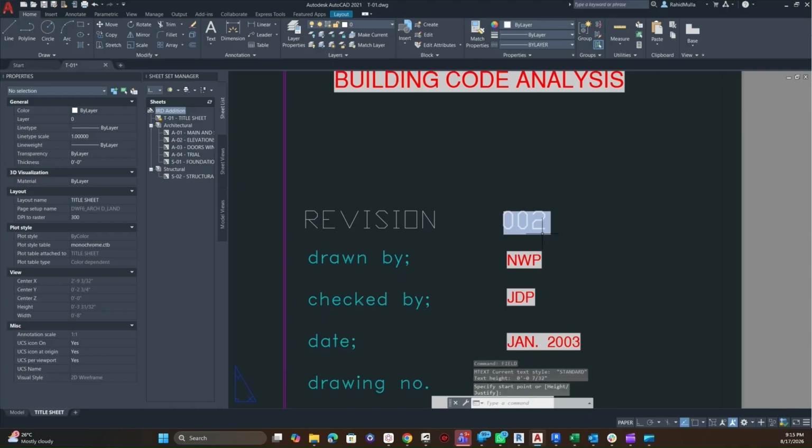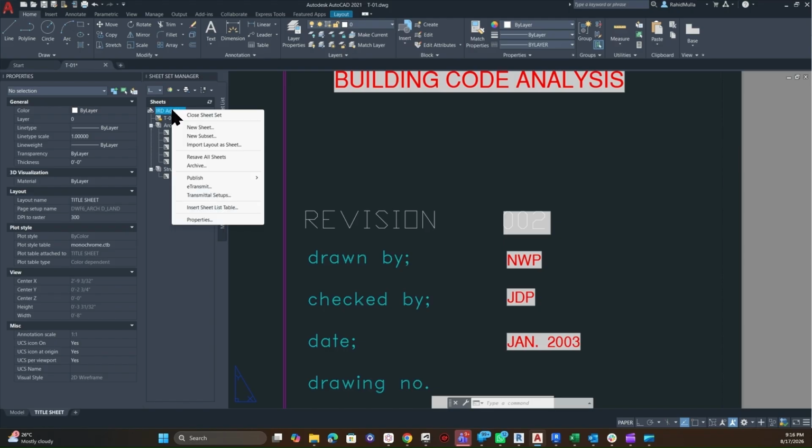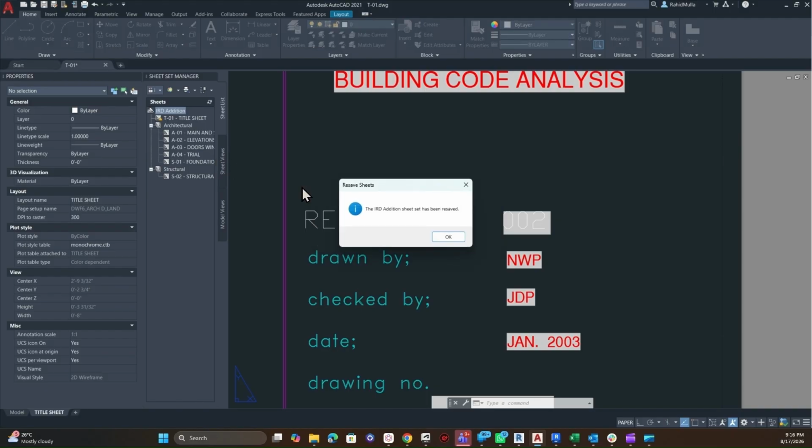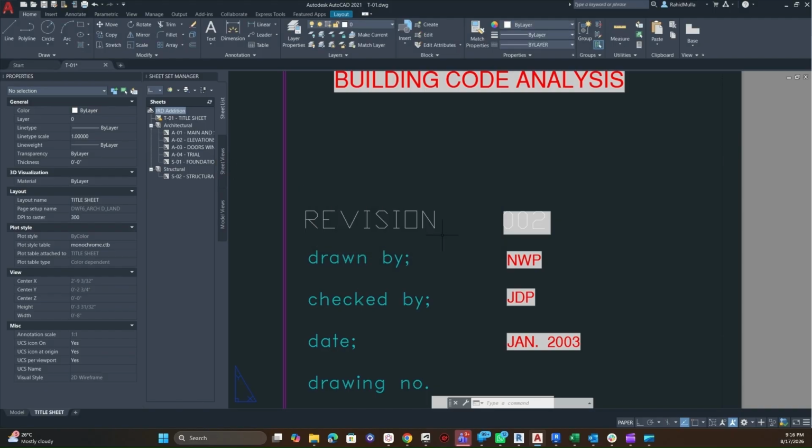Once I place that, it has turned into a gray background and it is giving us the information. So imagine that this is a revision which needs to be altered in all the 100 sheets. When you add such a revision property to all the 100 sheets, you can simply come here and click on resave all sheets. Once you do that, this information will be revised in all the sheets instead of going through a manual process. This is how you can automate this.